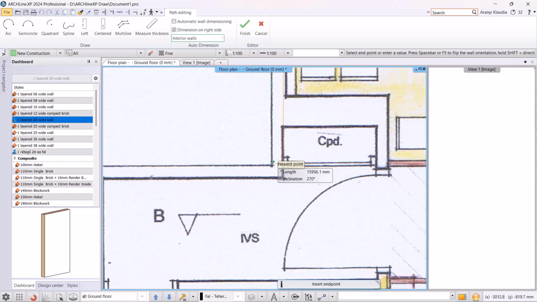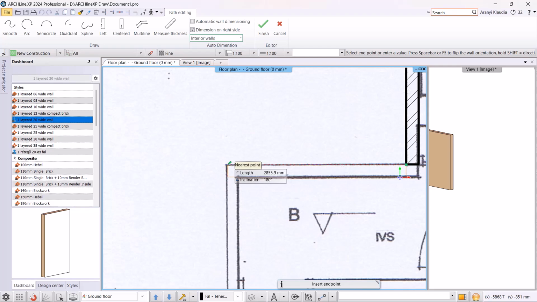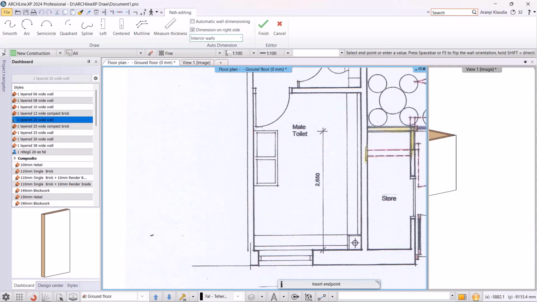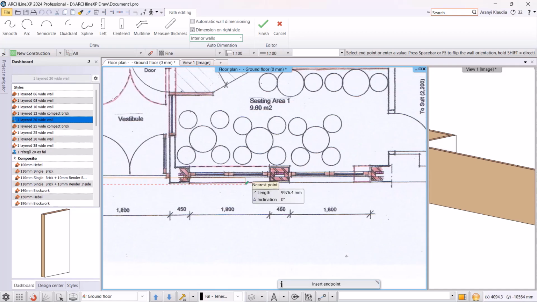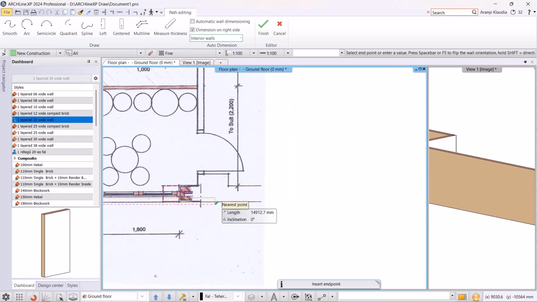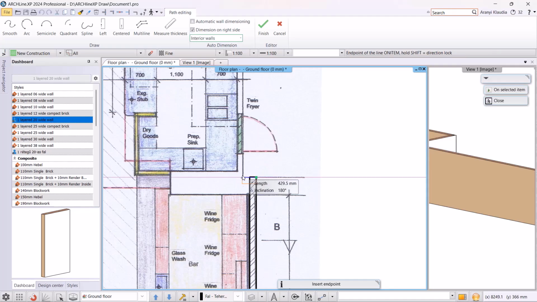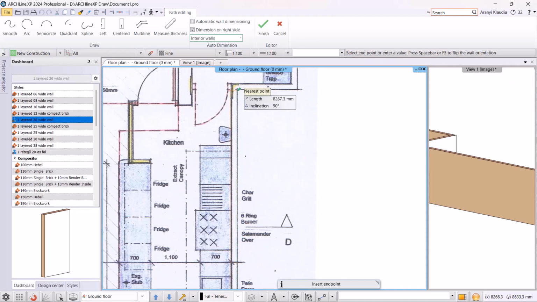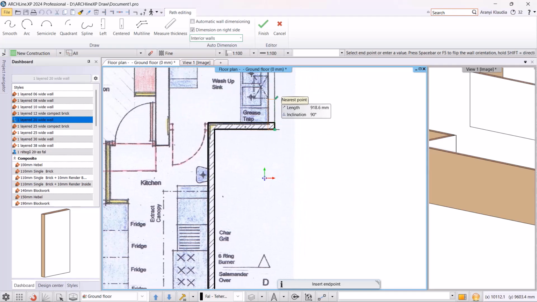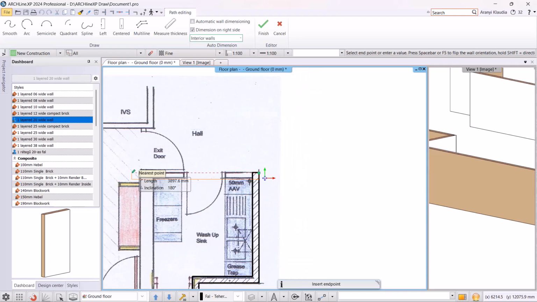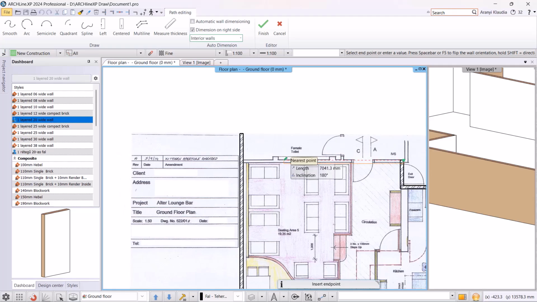I start drawing the walls. If we know the length of the wall, we can write it in, or we can simply draw around the floor plan. By pressing Shift button, we can lock the direction. This will help us with the editing. I'm back to the start point, so I finished working on the first plan. Let's have a look at it in 3D.